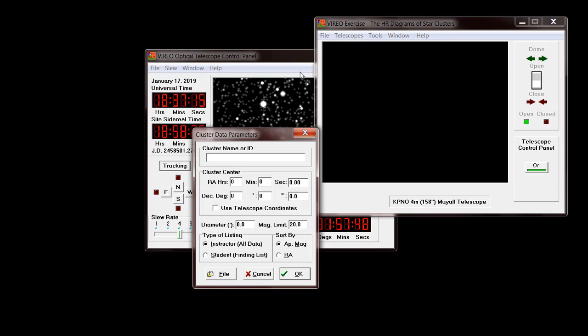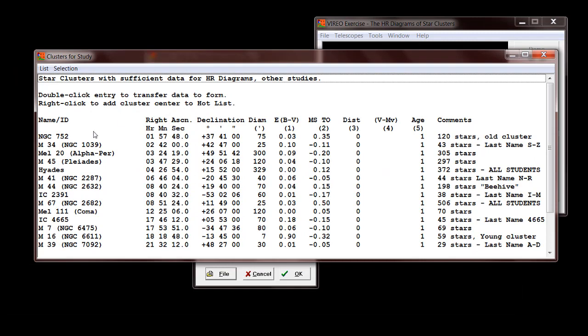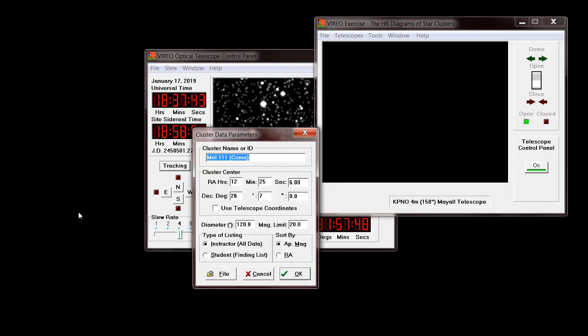A window will open up, and you'll choose File again. We're going to View Select from the cluster list. What you'll be doing is looking down the list here to find out which cluster you'll be studying. That's based on your last name. You can refer to the Quick Start Guide or the Canvas page to find out which that is. I'm going to pick a cluster that's not assigned to any students. That'll be MEL 111, so I'll double click on it.